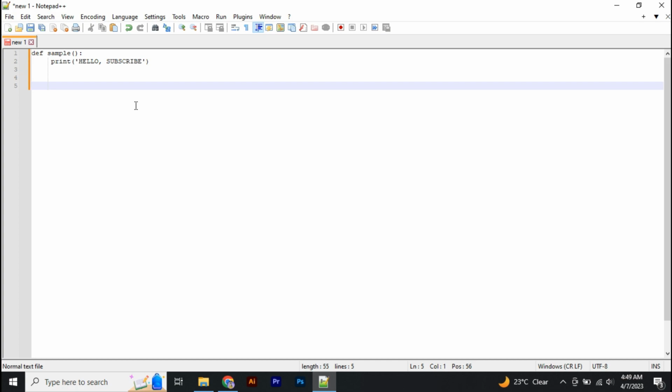Now, in order to call a function, all you need to do, you just have to simply write the name of that specific function. After that, you have to add the parentheses and you have done. Now, this is a simple program and we have defined a function, and below here we call that function.